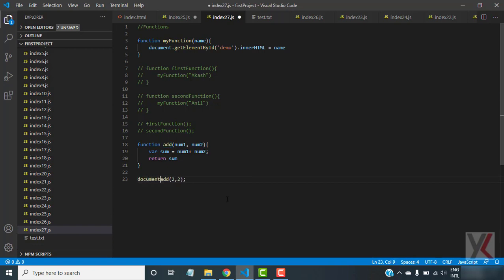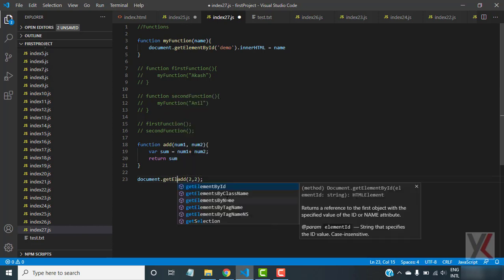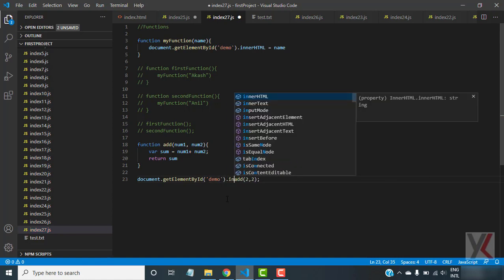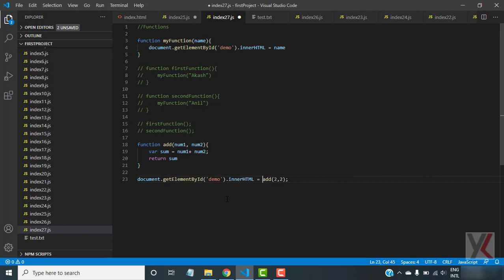Suppose I want to output it. I'll show you like this: document.getElementById, and then I will use .innerHTML equals add. So I want to output this result in our demo ID. I'll simply comment this out for now. Here we are outputting this result in this demo ID in our browser. We'll save this, let's see.